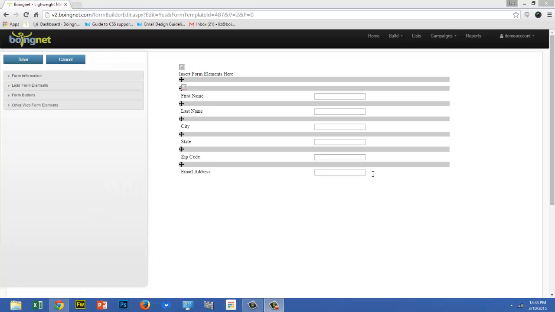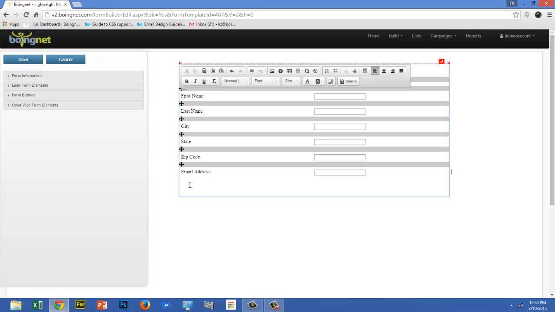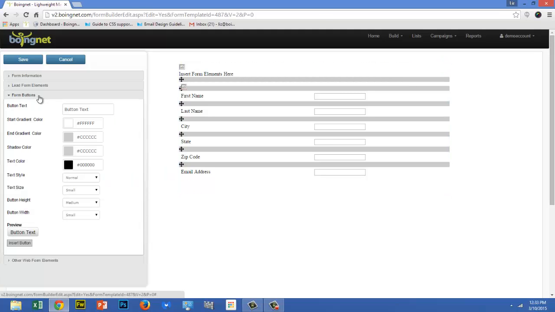Once you've entered all the fields you'd like to include on your lead form, the next step is to create a Submit button. Place the cursor in the template builder where you'd like your button to go, and then click on Form Buttons. In the first box, enter the text for your button. I'm going to enter Submit.